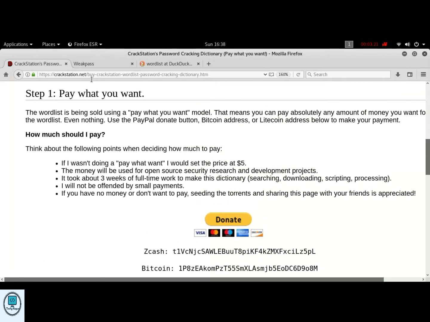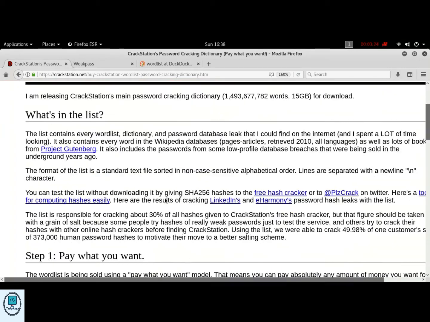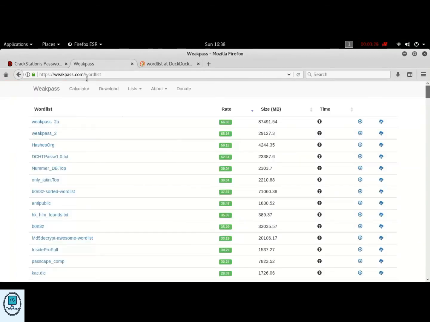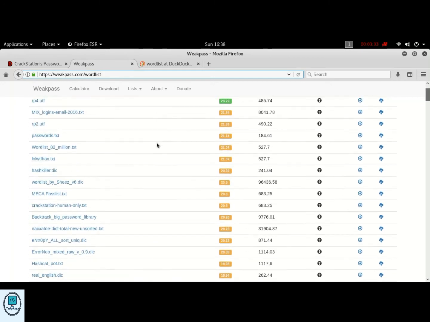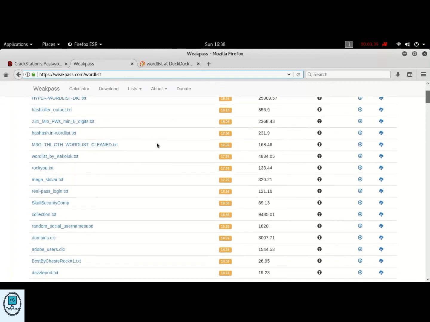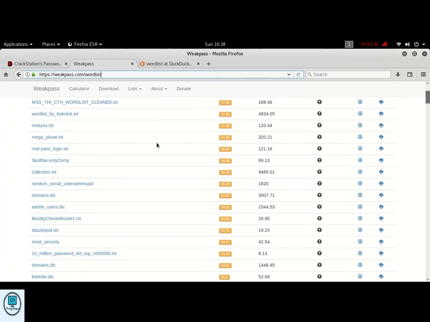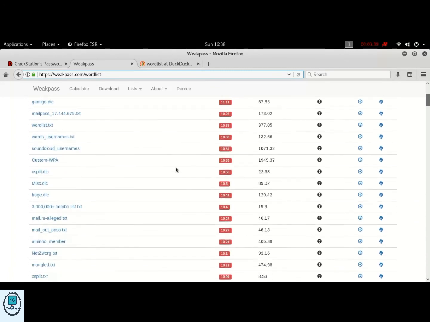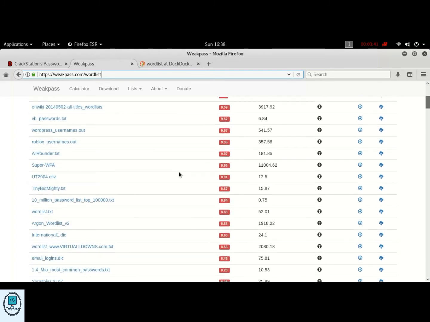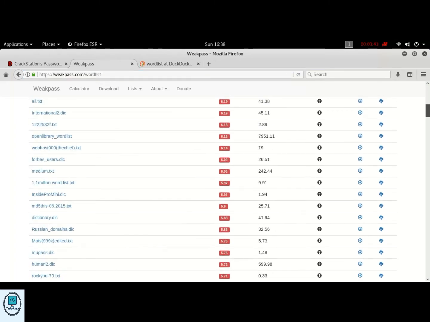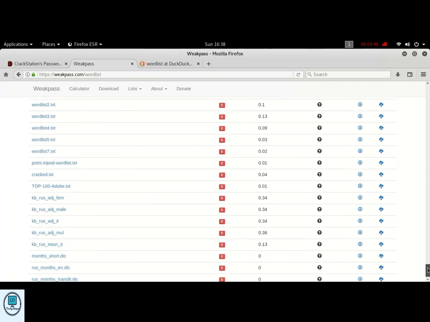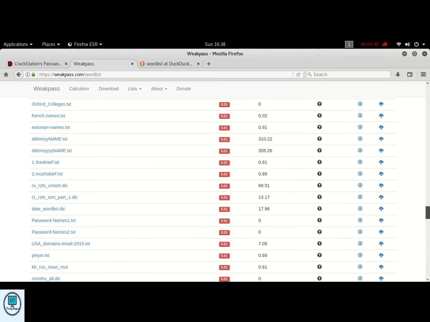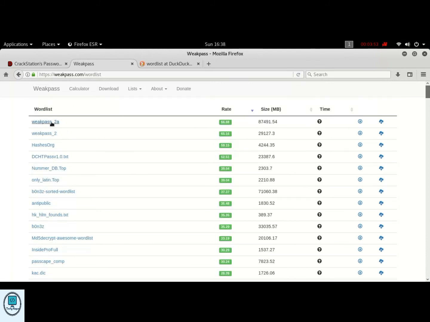And I recommend this word list, and on this site, weakpassword.com/wordlist, you can find all types of word lists. You can download these word lists for cracking passwords. There are so many, the list can't be finished. Oh my goodness. And you can download by watching the ratings.